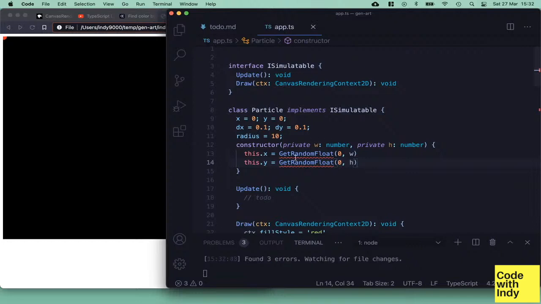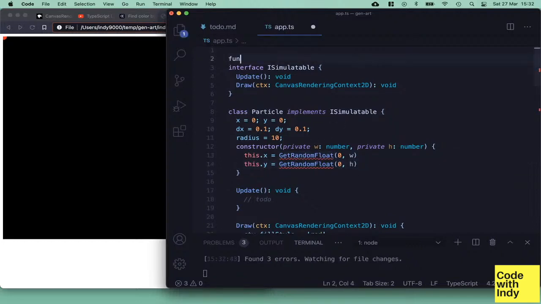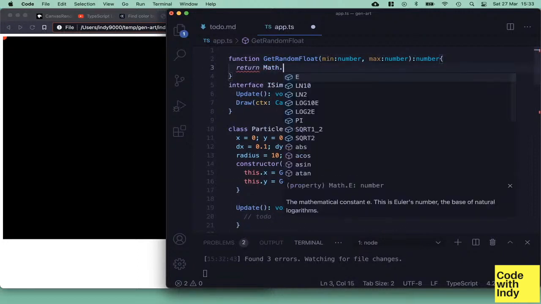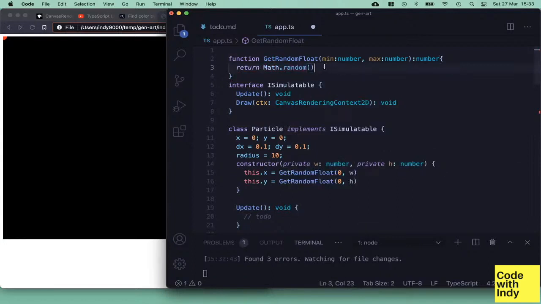Now you might ask, what is getRandomFloat? Well, we haven't defined it yet, so we're going to do it. A function that takes a minimum number and a maximum number, and then returns a number. What does it do? It returns Math.random. Math.random always gets you a number from 0 to 1. It never gets you 1; it gets as close as possible to 1. So that's why we need to scale this up. We have something like max minus min, and then we just add min. Which means that our random numbers will be from the minimum number to the maximum number.